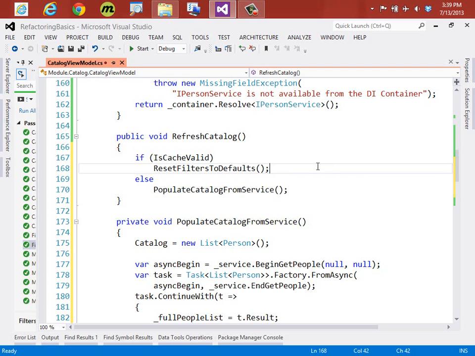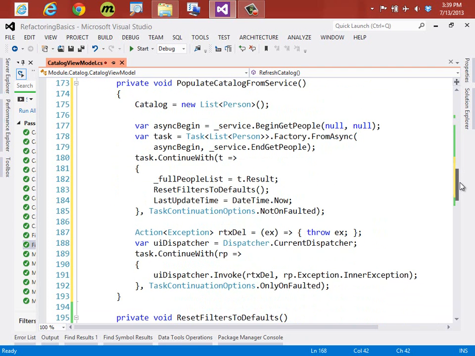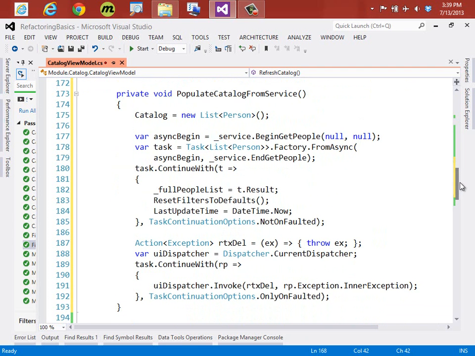So now that we have a refresh catalog method that's easy to read, let's go down to this populate catalog from service. Now this code is a little complex. That's because we're dealing with an asynchronous service call. We're turning it into a task that we can put on the background thread so that our UI stays responsive.